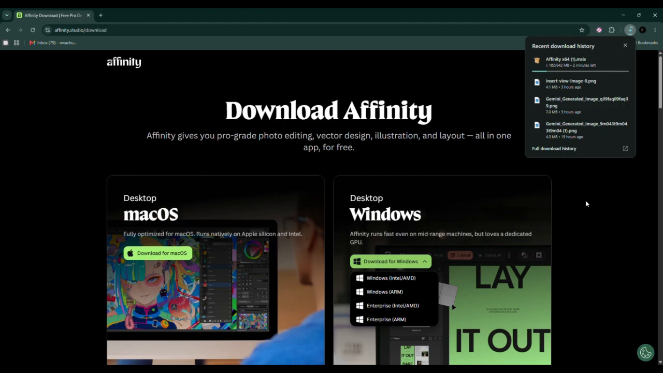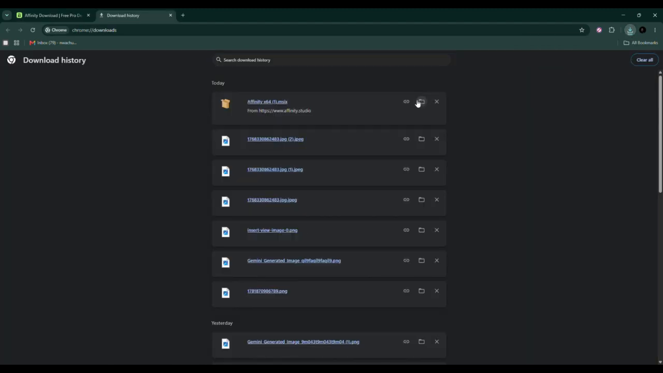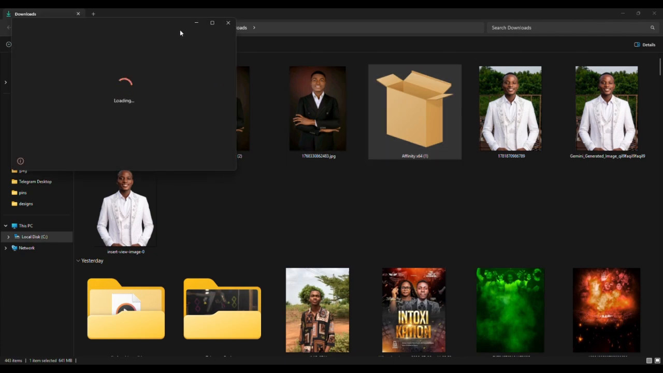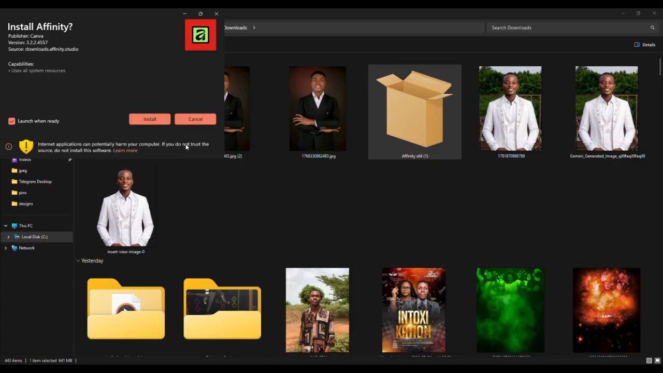So it's already downloading, and in a few minutes it will be done, and it is done. So when you are done downloading, you go to your downloads and open the file. Click on the file, so it will open. When the file opens, you click on install, and it will begin to install.